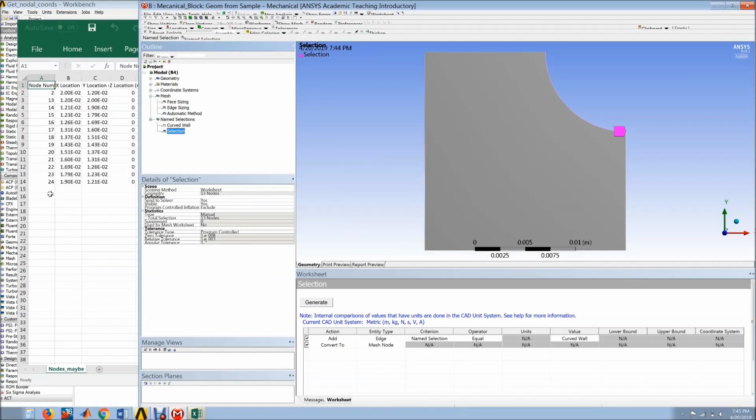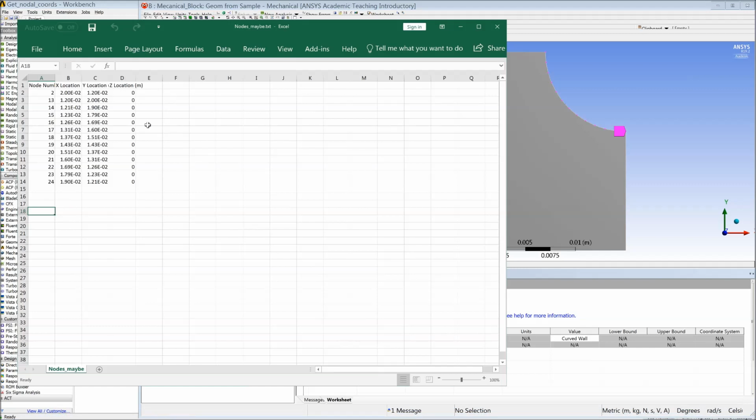When this is exported, Excel opens up and we see that we have our nodal coordinates. That's all there is to it. Thank you.